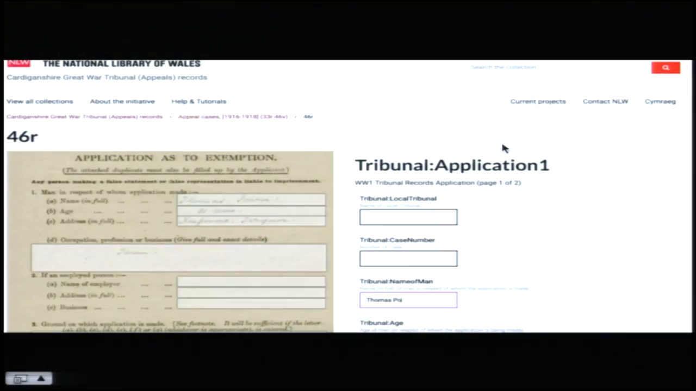We've only got 2 examples here, but I think eventually we're going to have 5 different types of pages. So this is an application, and it's the first page of the application, so I'm going to click that one. And this will drop boxes on top of the image.